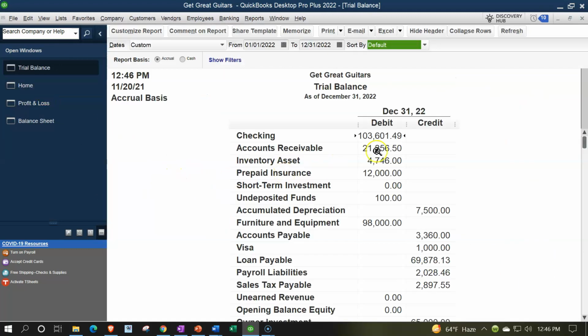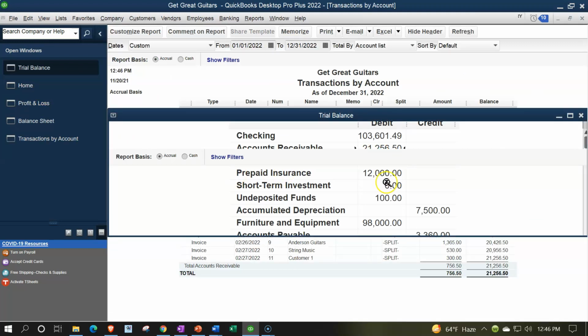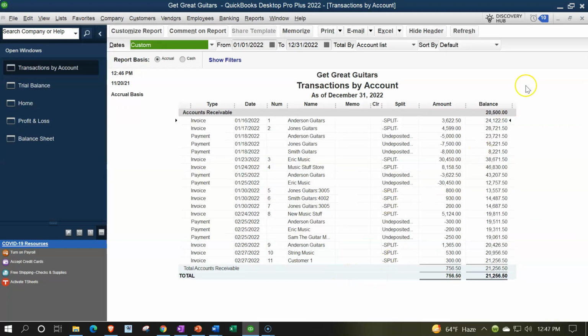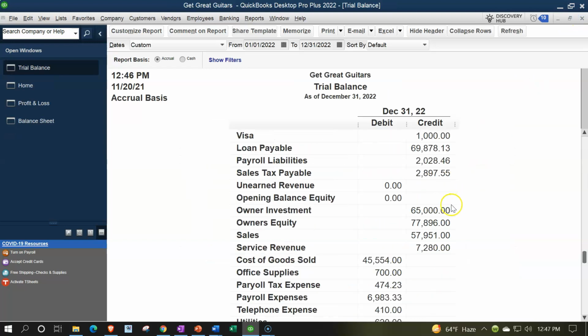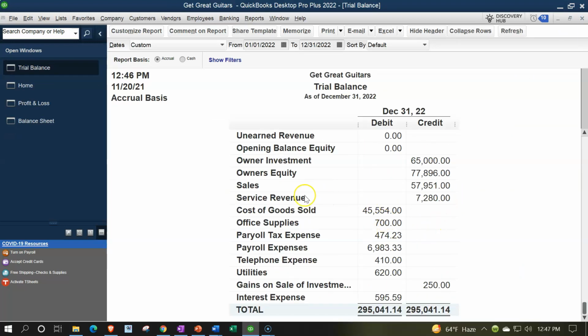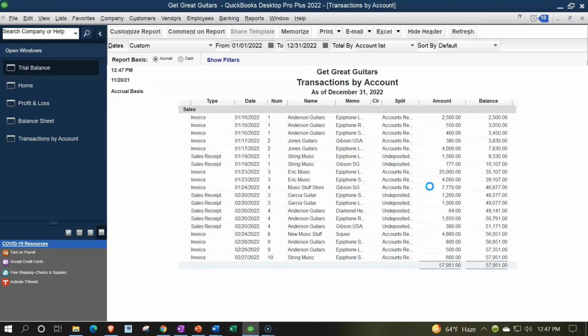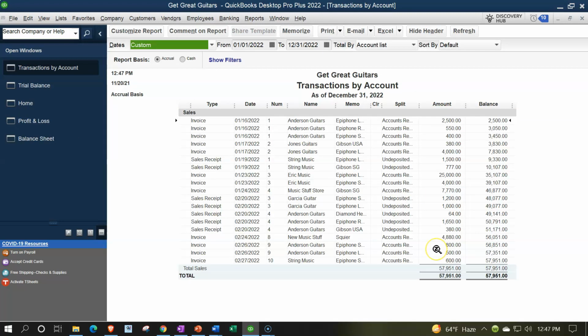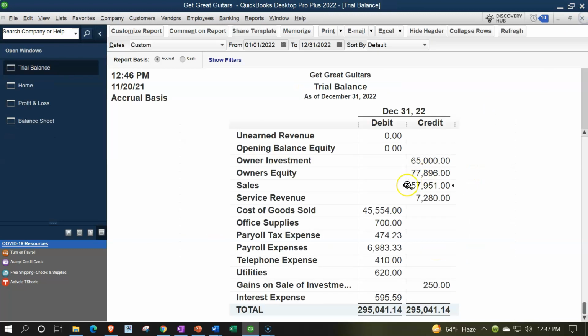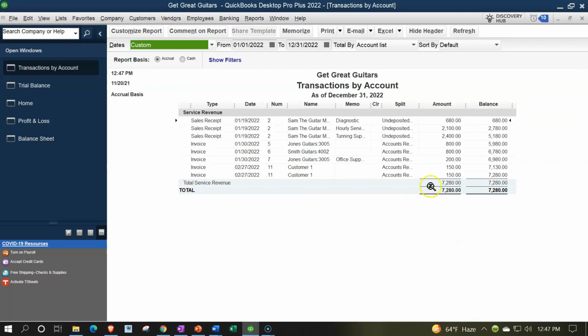Check it out. Accounts receivable. Double clicking on it. There we have Customer 1. Closing it back out. On the income side of things and the sales area, we've got the sales revenue as well. Down here, this is not the right revenue account. We're looking at the service revenue here. That's where it's at. So that is it. Closing it back out.